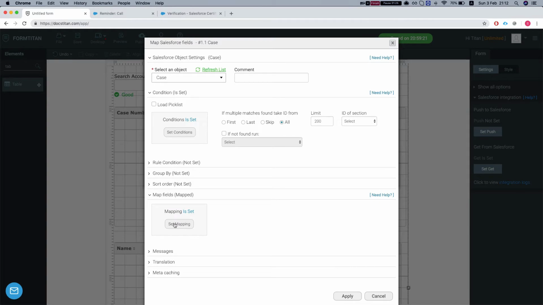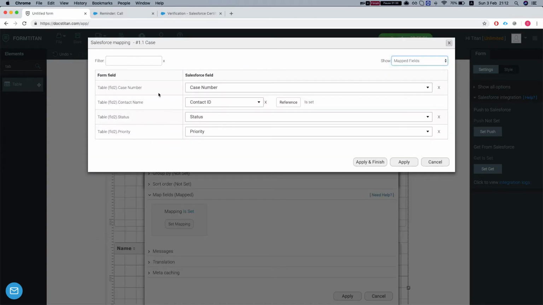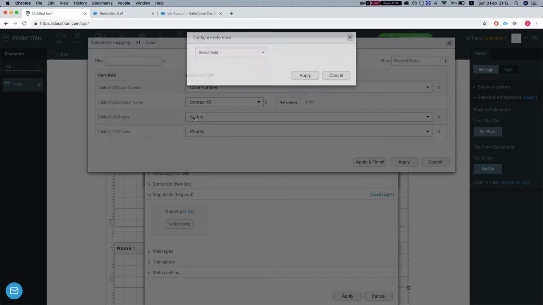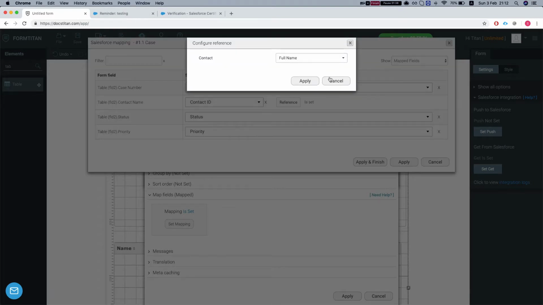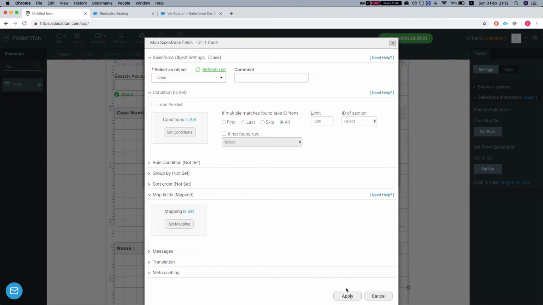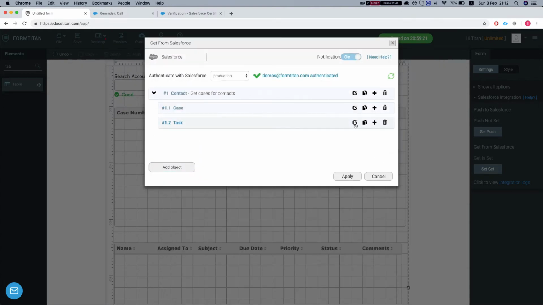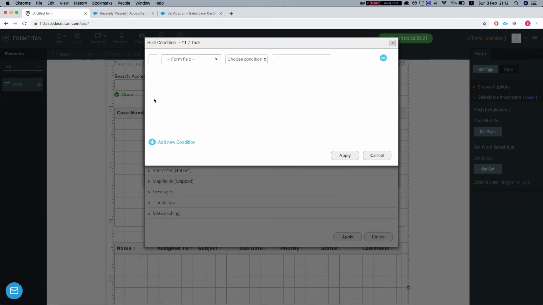And then our mapping, we're just mapping it to a Salesforce table. We map some fields, the case number, the contact ID, and the full name from the contact ID, and the status and the priority. And the task, we're doing practically the same thing.